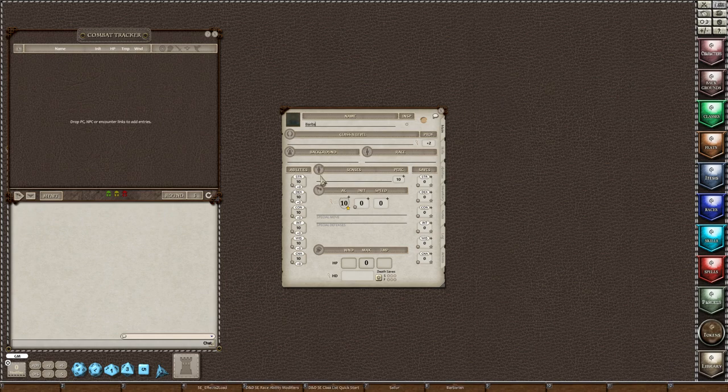Barbs. Okay, it's important to use the correct order when you make your character. The first thing you want to do is your abilities. We're going to be using our standard array, which is 15, 14, 13, 12, 10, 8.